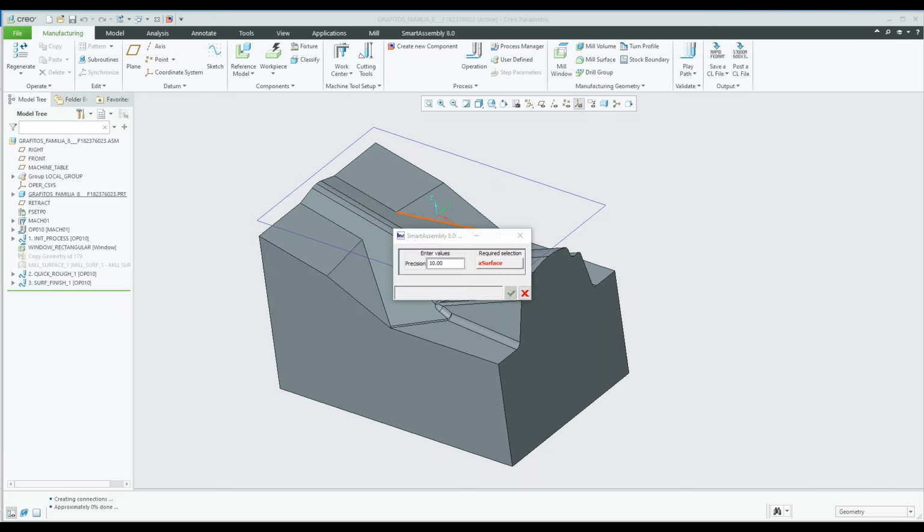We're going to set a value. That's sort of like an accuracy value where it's going to look for tangency between surfaces. If I put 100 in here, it's going to pick the whole part. It's going to go over these sharp corners, and that's maybe not something we want. 10 is fairly accurate, so I'm going to leave it at default.